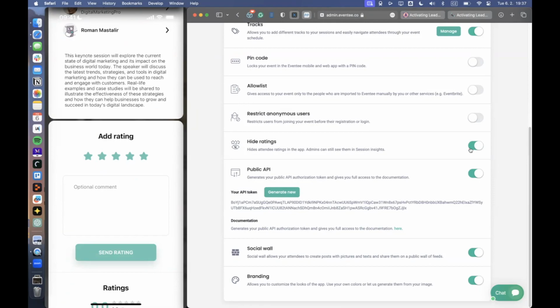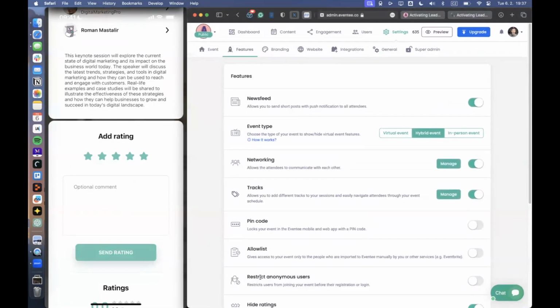That means that everyone can rate the speaker but the result is not visible in the application. It's visible only for you as event administrator. And that's basically everything regarding the features and settings of them.